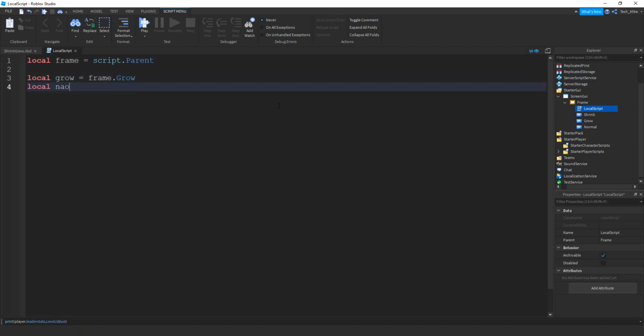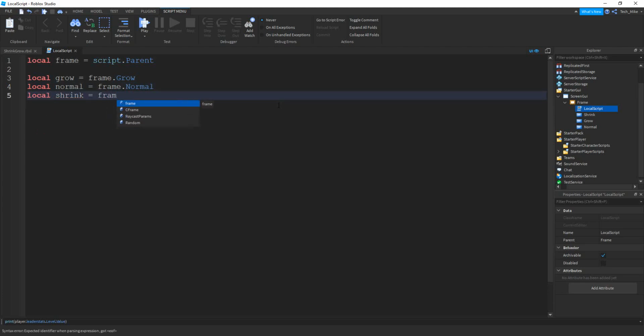We'll do the same for the other two. So we'll say local normal. It's going to be equal to frame dot normal. And then local shrink is going to be equal to frame dot shrink.